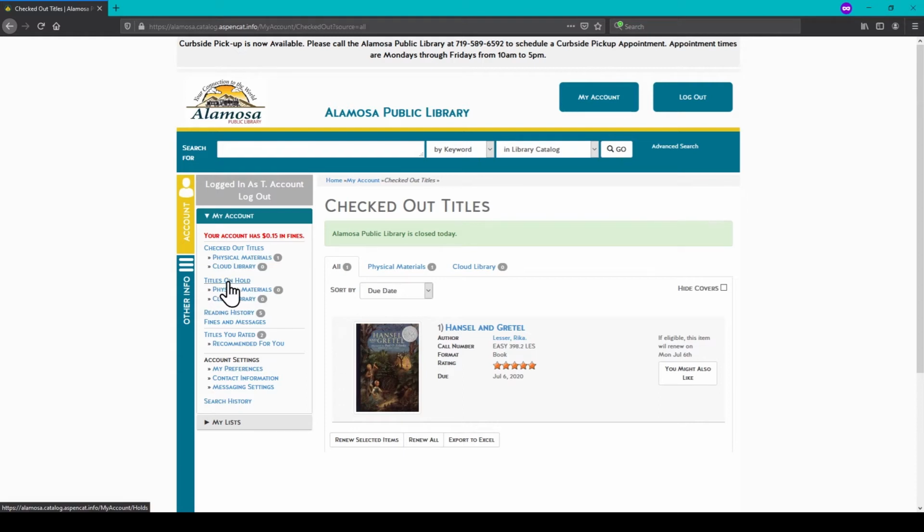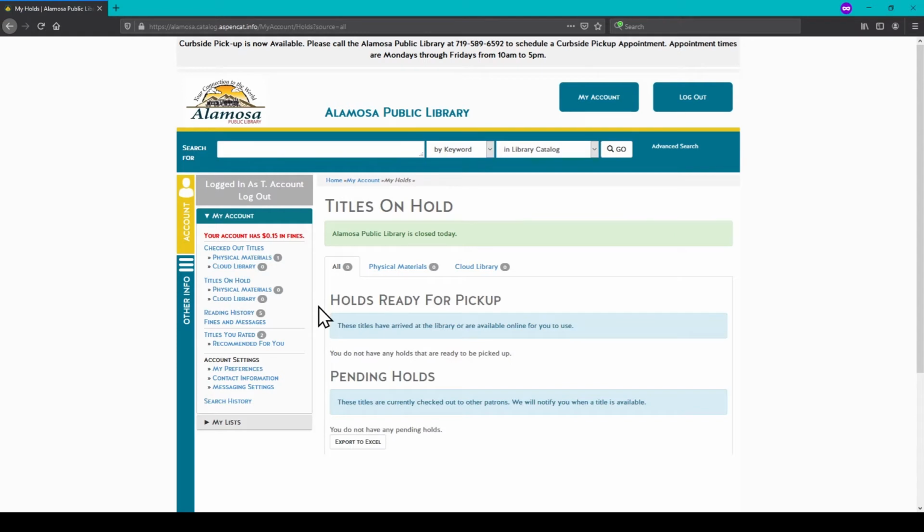The next option is Titles on Hold. This is a list of all of the holds you have on your account. For physical materials owned by the Alamosa Public Library, there's a limit of 5 holds on your account at one time. If you pick items up or cancel holds, you can get new ones up to the 5 limit. Cloud Library has a different quantity of holds and checkouts that you can have.